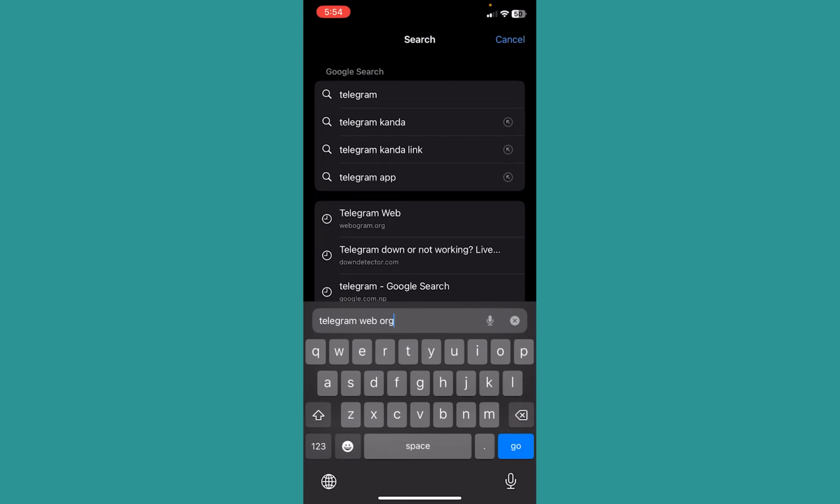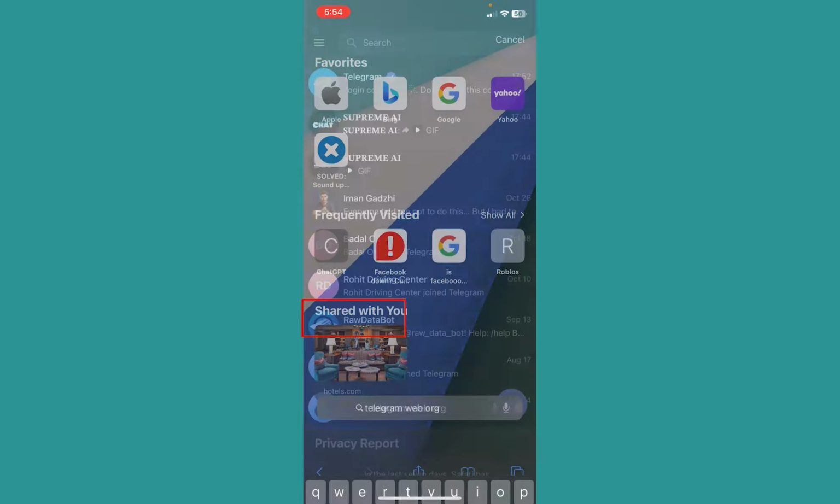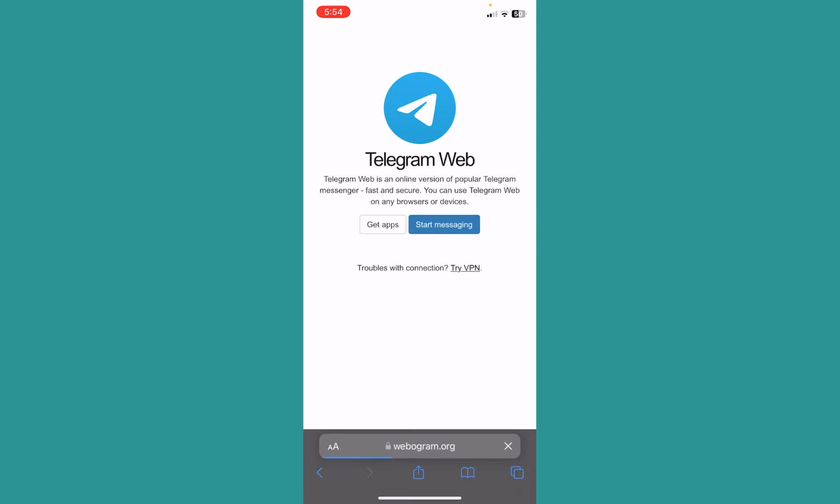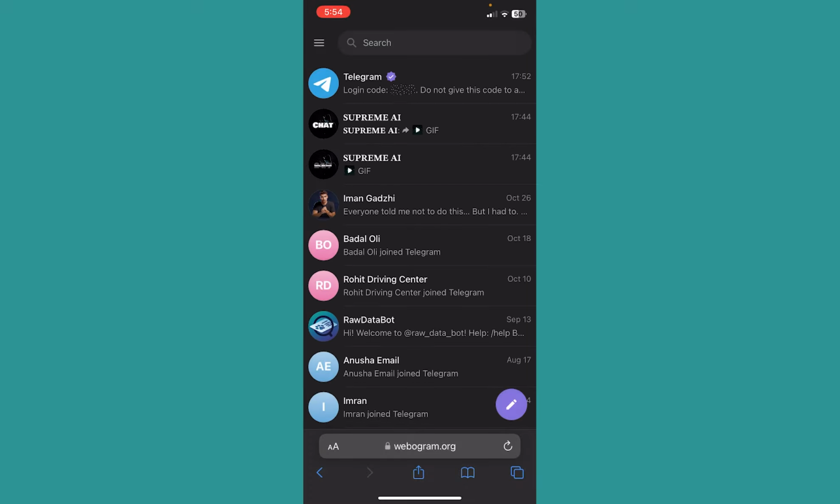On your browser, you want to search for Telegram Web org. Once you search for Telegram Web org, click on the first option, Telegram Web. It's going to take you to the website version of Telegram. From over here, you need to click on Start Messaging. And once you click on Start Messaging, it's going to log you into your Telegram account.